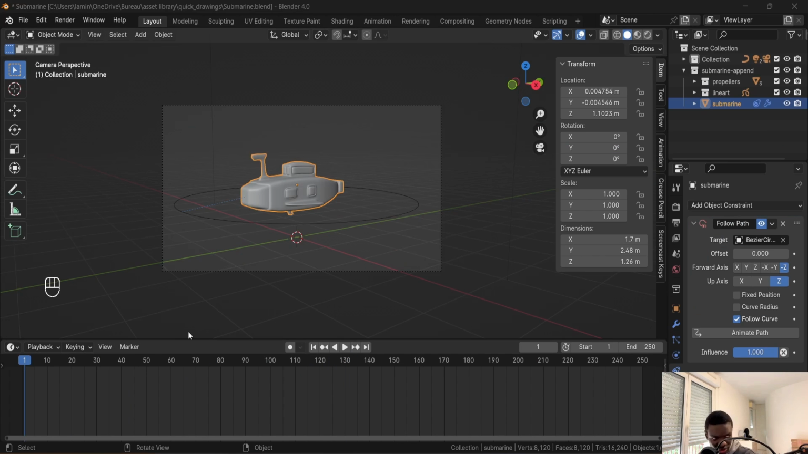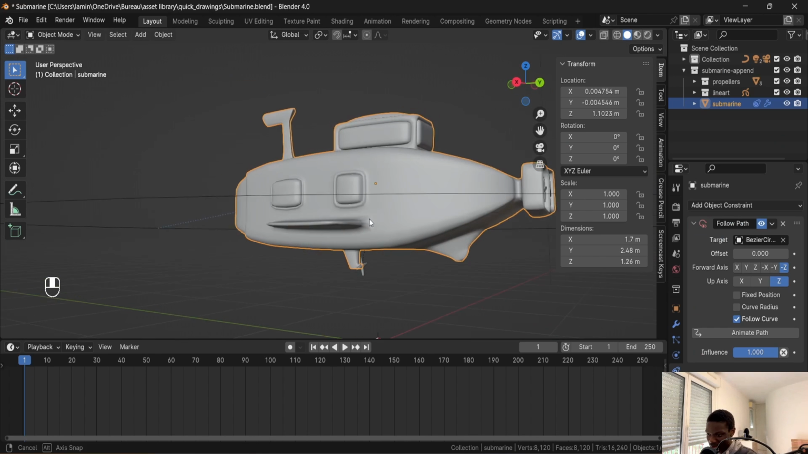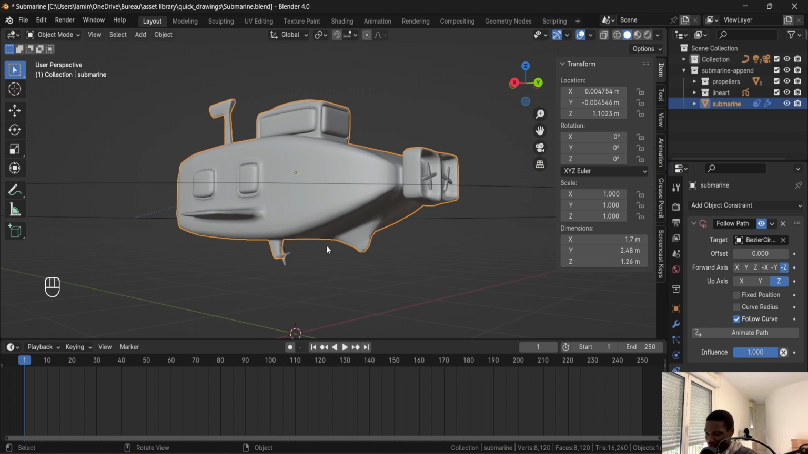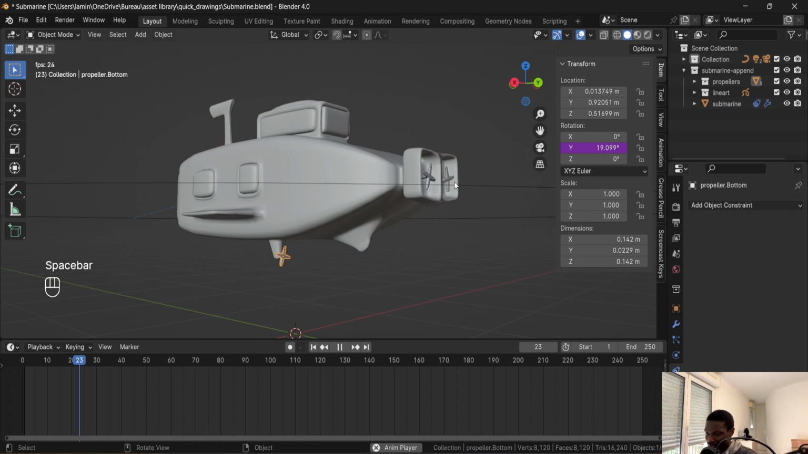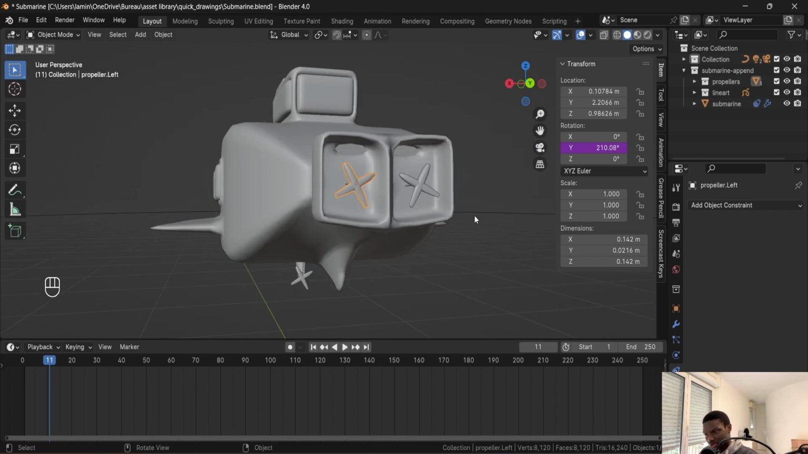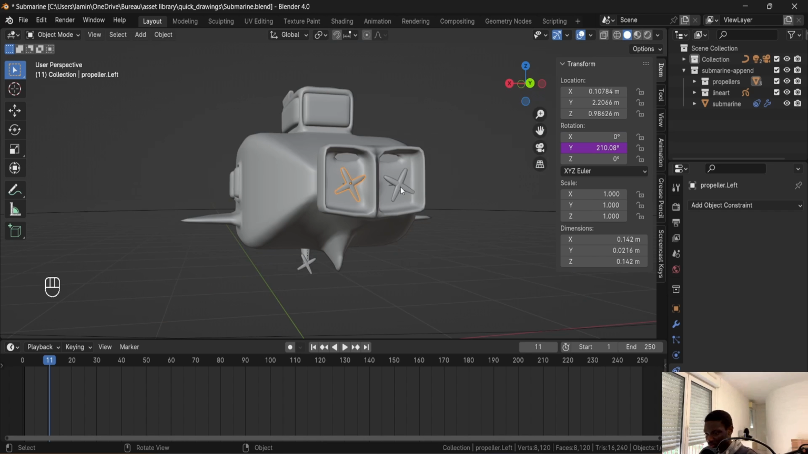Okay, so I thought I had been recording this whole time. I don't know when the video stopped, but so far what I did was I added a driver to the propellers, and I copied the driver to this one and this one. And for this one I added a negative value to the expression so we can have it rotate in the other direction.